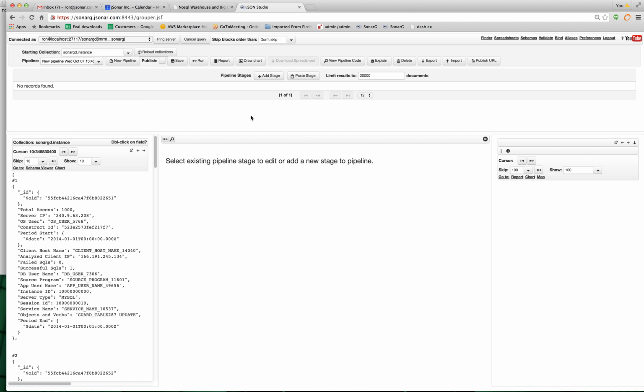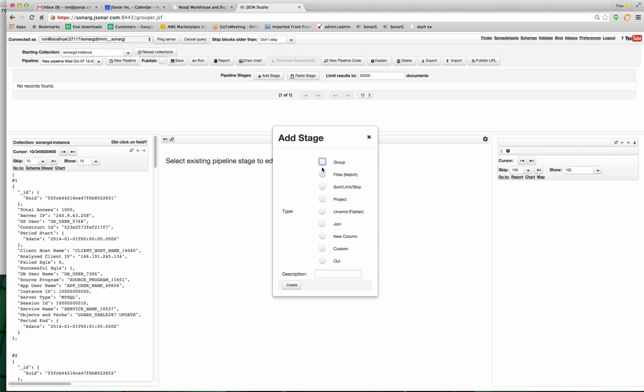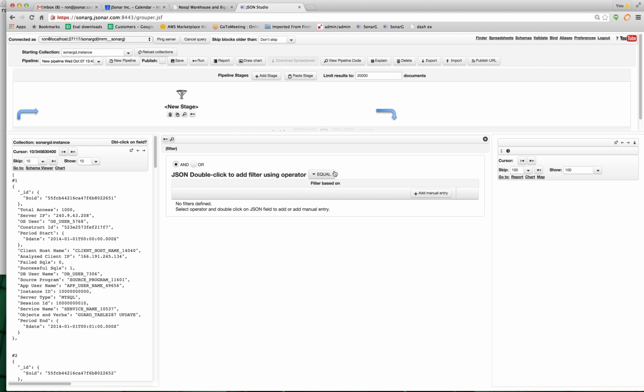So the first thing that I want to do is add a stage that's going to filter things, because what I want to do is only look at failures. So I'm going to say, where it's not equal to, and then I'll double click on failed SQL 0, because if it's 0, it means it's okay, it's not a failure. So I really want all the records that have some failure to them.